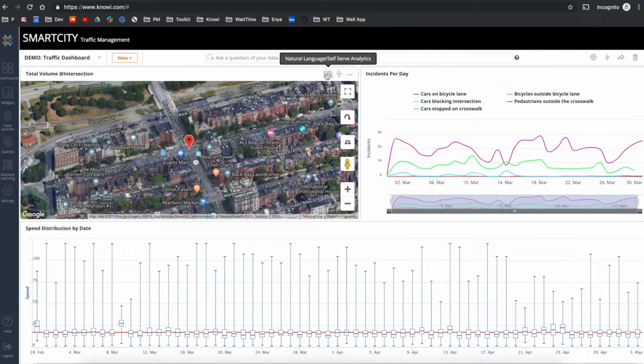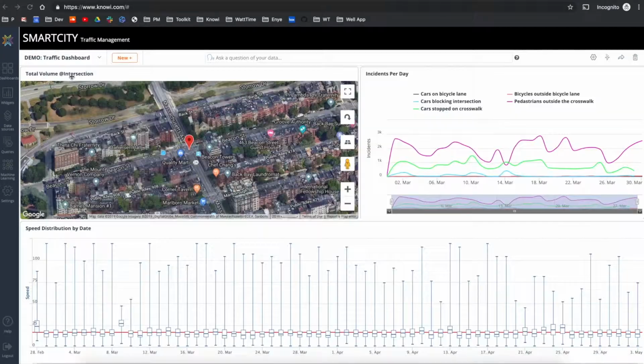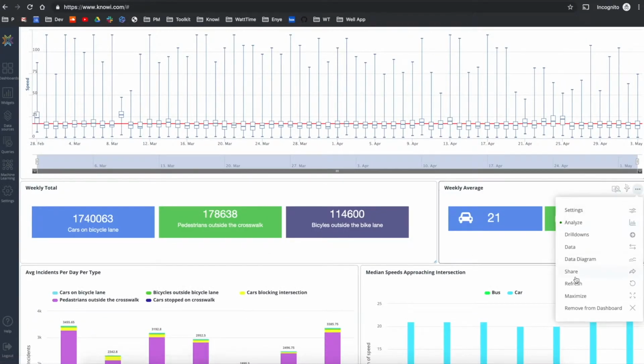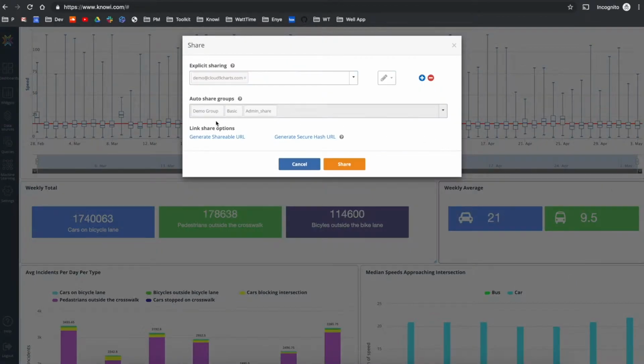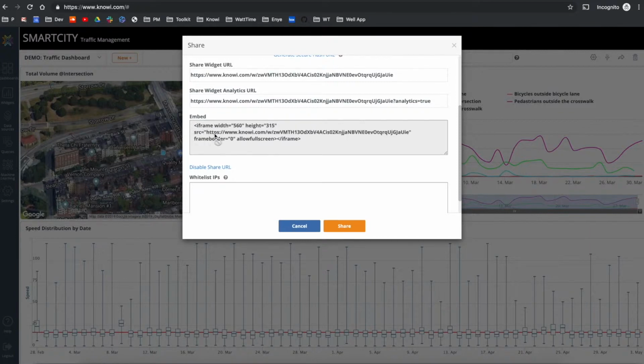Now I've gone ahead and set up mine, and what this looks like if you've set this up correctly, in two examples, one using the embed iframe. Again, to run through that, go into any one of your widgets, and from the share page, you can generate a new embed URL, and at the bottom there's an iframe object which you can copy and paste.